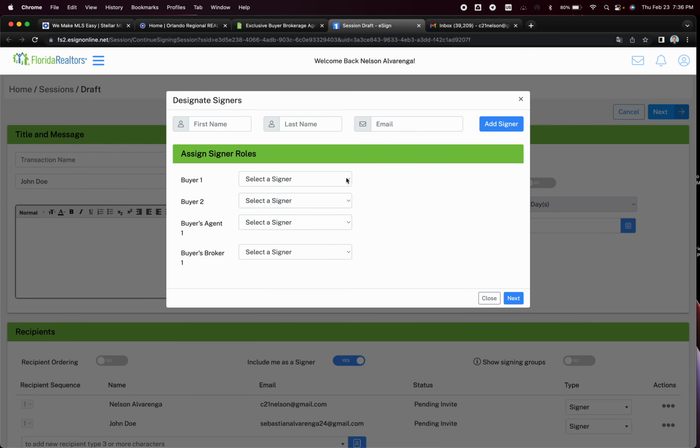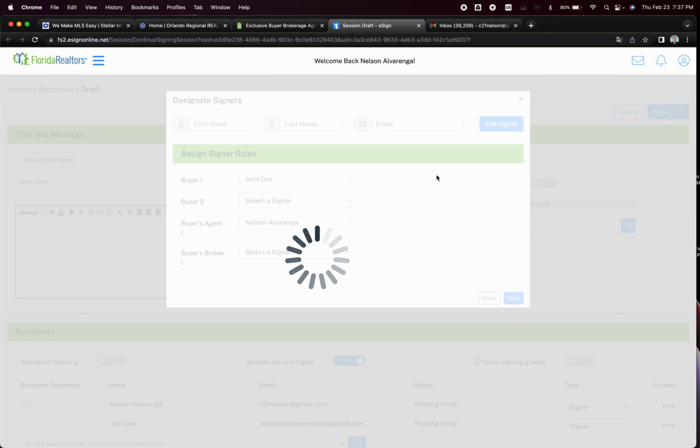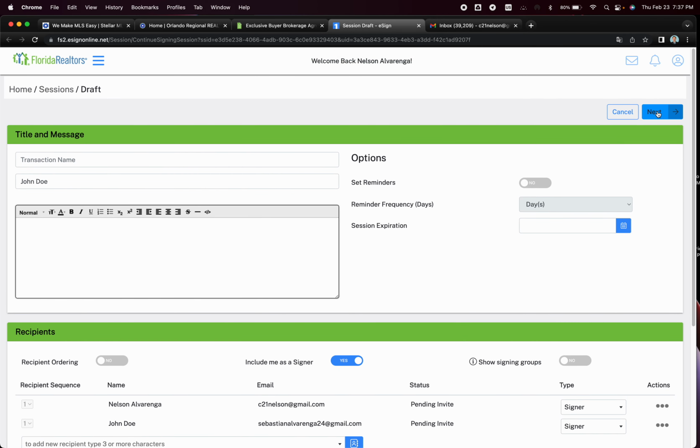And the buyer whose signer is John Doe. There's no second one, although there was a Mary Doe, but you would choose her here. Buyer's agent, that would be me. And buyer's broker, I don't need to sign this, so it doesn't really matter. You can sign for me. You're authorized to do that. Hit next. There are signing locations that have not been assigned. Click yes after you read that. And that's really it. Click next here on the upper right.